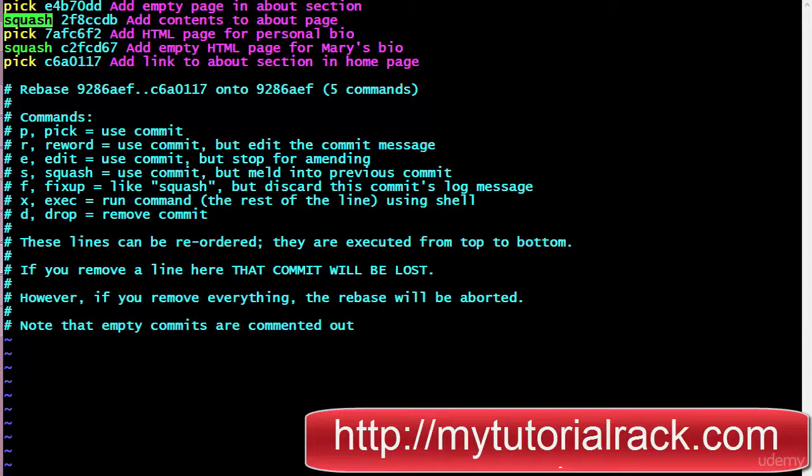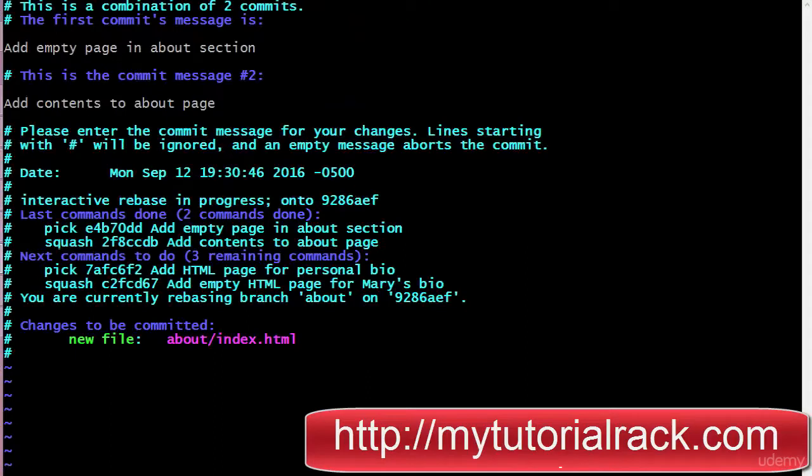So I'm happy, I'm done with my changes, and I'm going to go ahead and press escape to exit the insert mode, and then save and close this. And now this has been successfully done. So now as you can see, this is a combination of two commits. The first thing is "add empty page in about section".